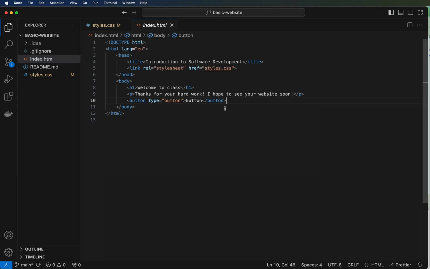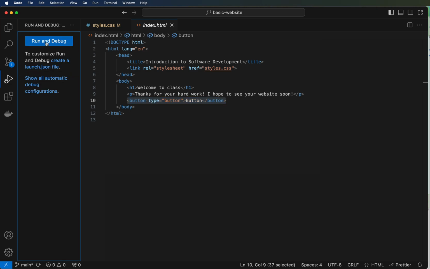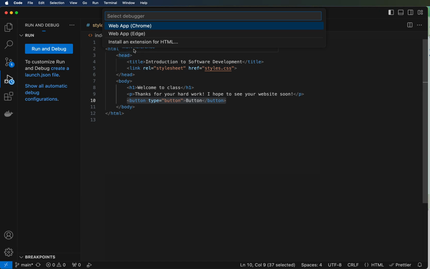This is something that we could do. We're going to learn more about this later, but buttons are fun. So right now, there are two ways I can do this. I can hit this play button and run and debug, and that should open up.